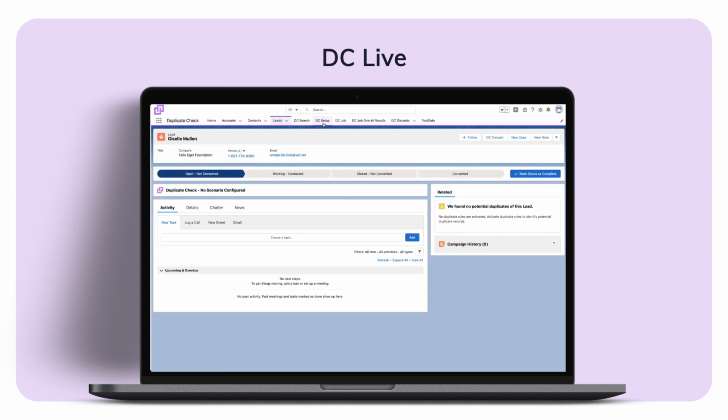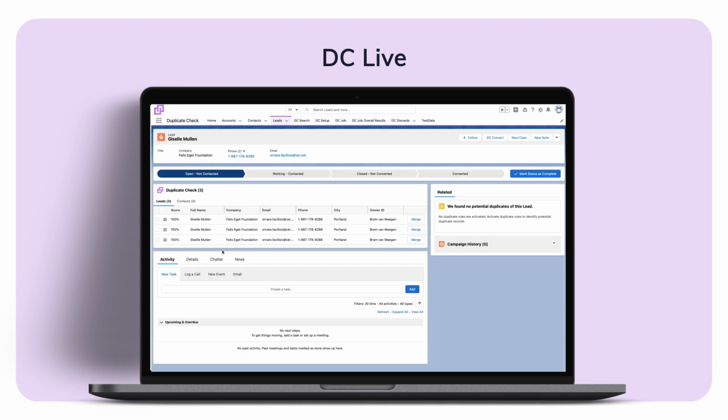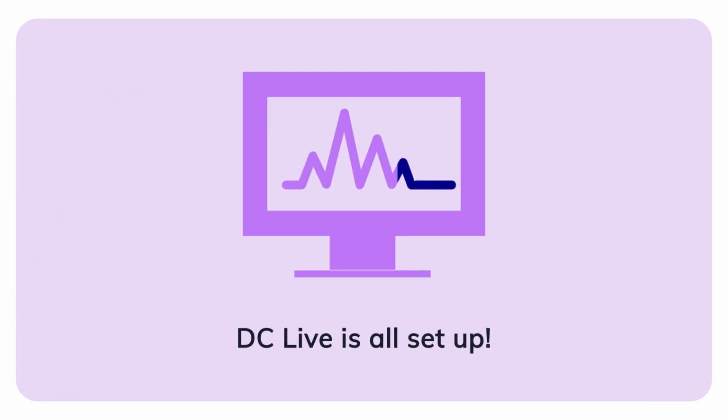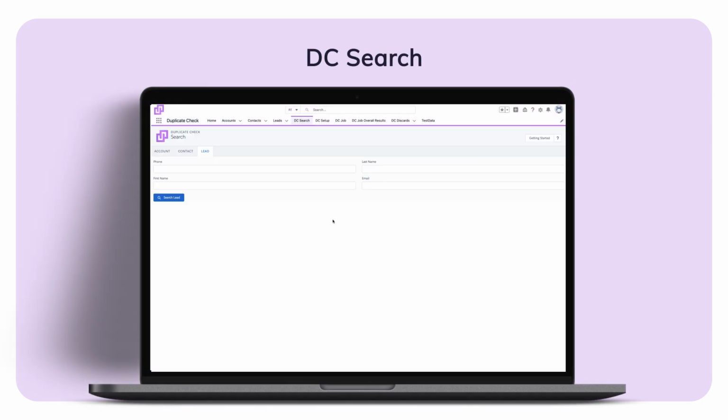Now navigate to the DC Setup page. Choose the object you just enabled the DC Live for and make sure to apply the DC Live feature to its scenario. This is what DC Live looks like running in your chosen object page layout. Great! DC Live is all set up and ready to use. Let's move on to the DC Search feature.